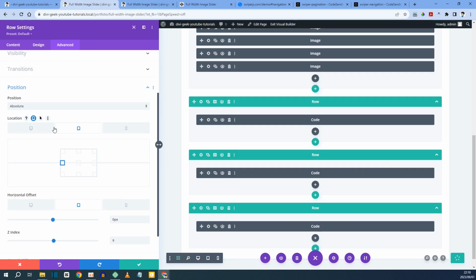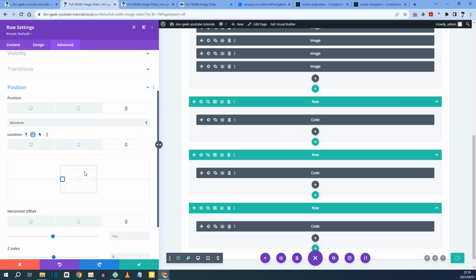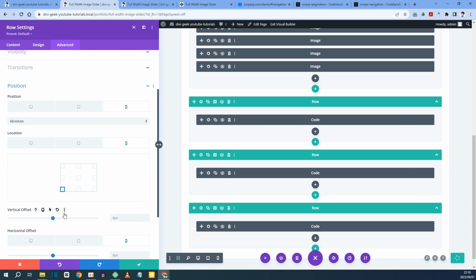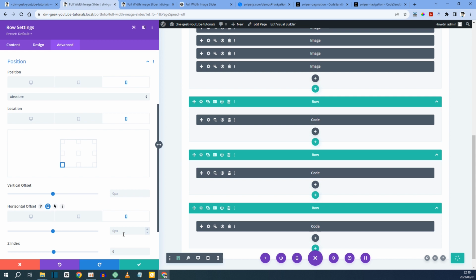If we click on that, we go down to phone. Let's put this at the bottom now. And then we have a vertical offset and a horizontal offset now that we can put it at. But we want it at 0. And then maybe we can move this down a bit by like 100 pixels. Let's see what happens. And we can click save.